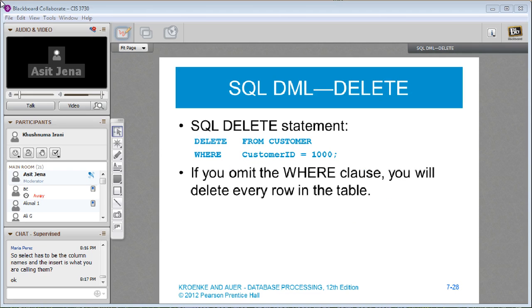SQL delete. Delete from customer where customer ID equal to 1,000. So delete is another SQL statement. When you are saying delete from customer where customer ID equal to 1,000, that means the row that has customer ID 1,000 will be deleted from the customer table. Remember, if you omit the where clause, when you say delete from customer, it will delete every record that the customer has. Okay, so it will be a blank table.